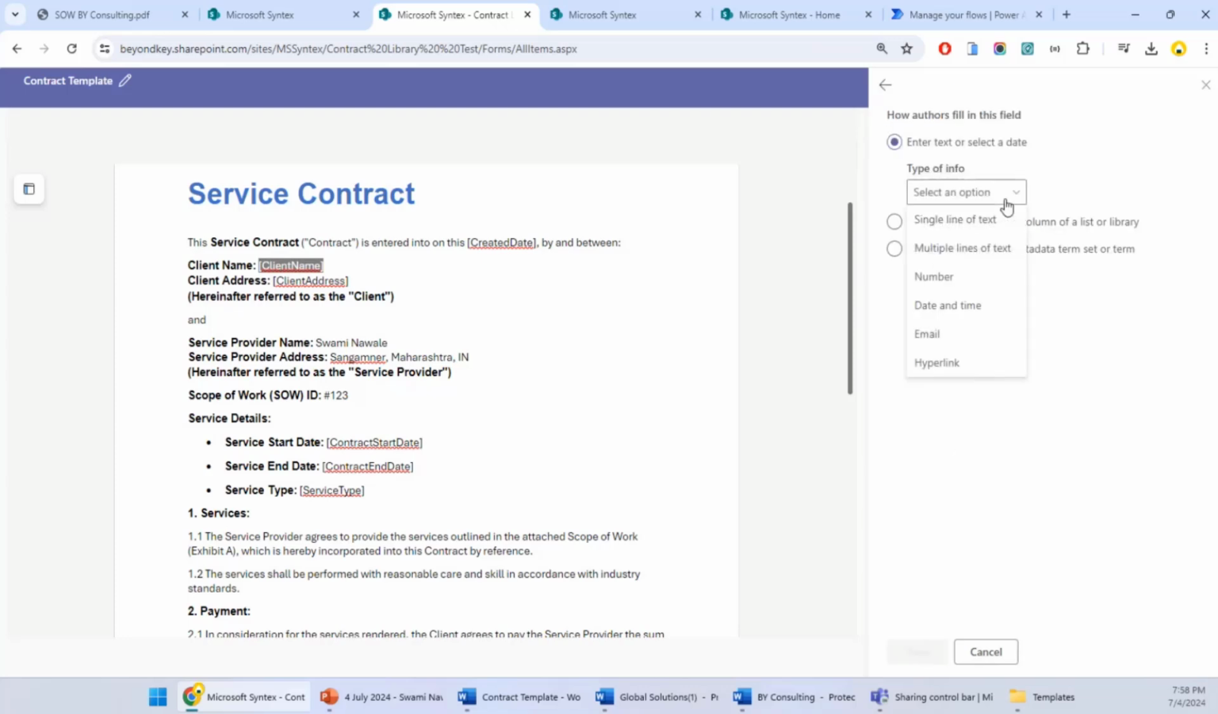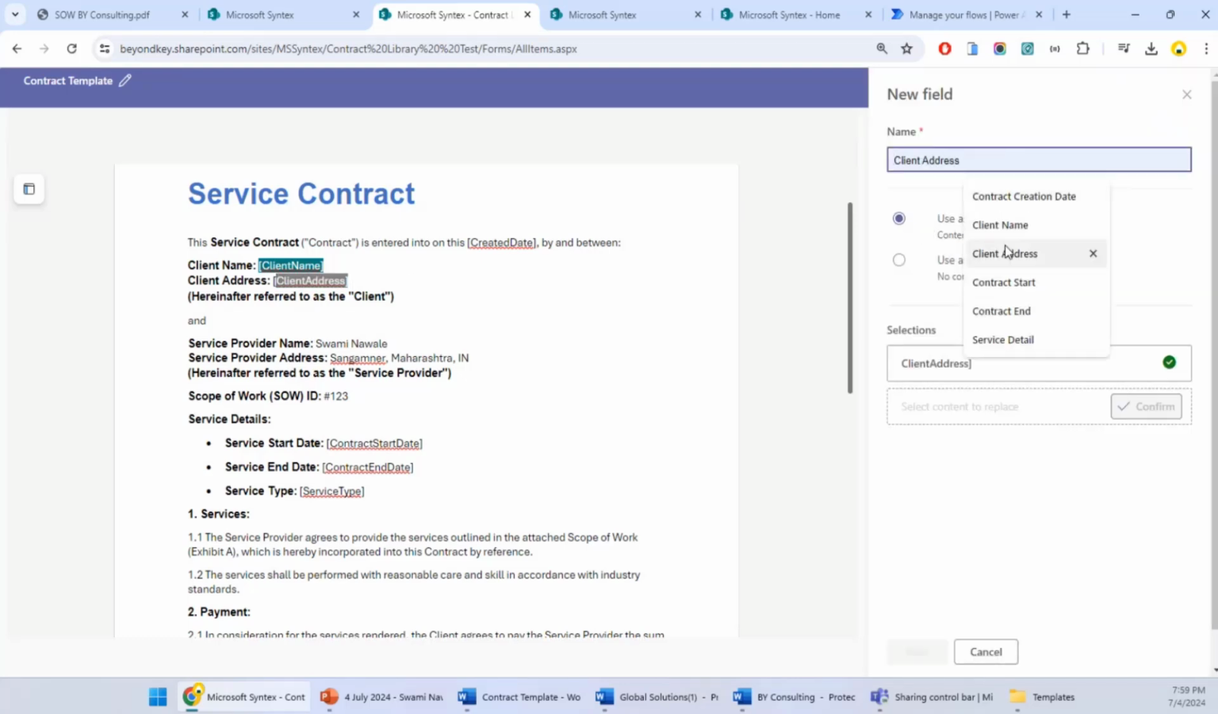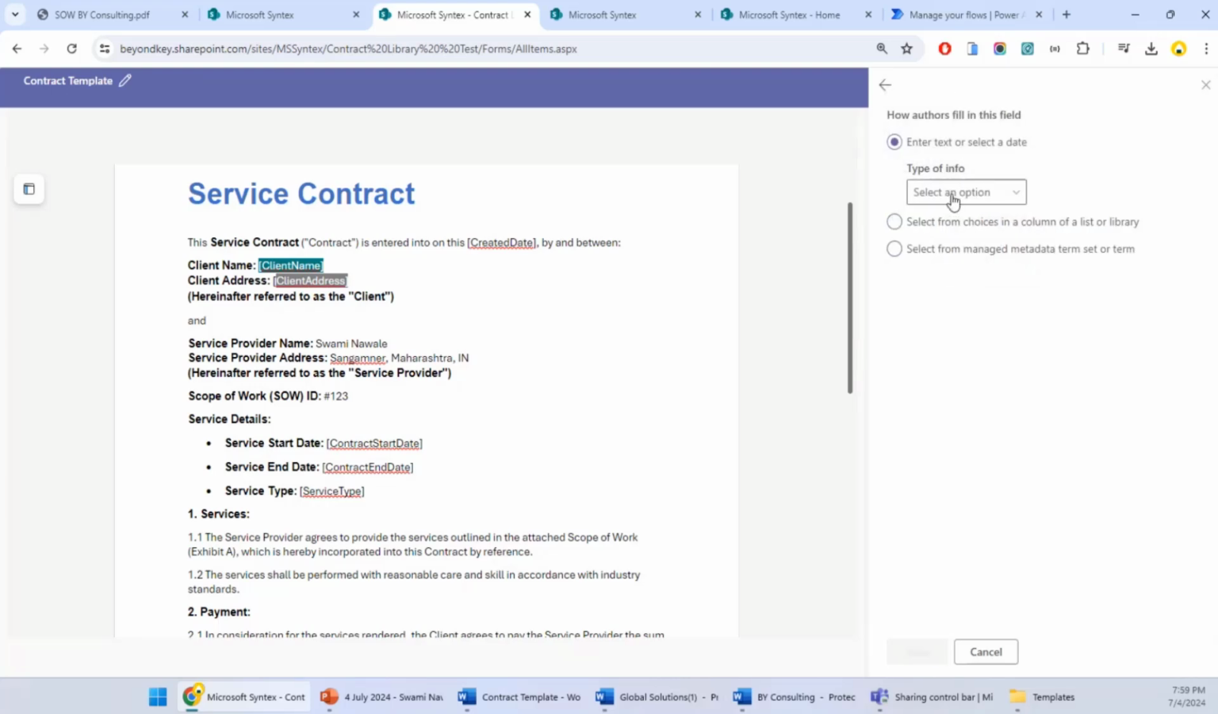It will ask what the type of this is. So it's a single line of text. Once I save it, it will create the field. For client address as well, I'm going to select it and create a name as client address. Once I click on next, I'm going to select that it's a multi-line of text.